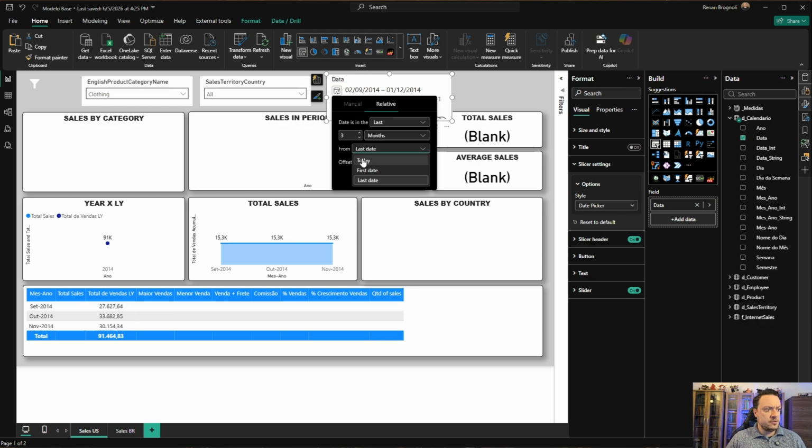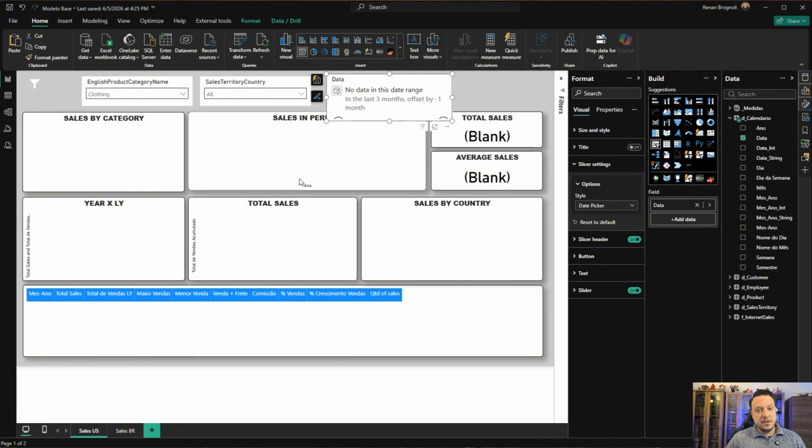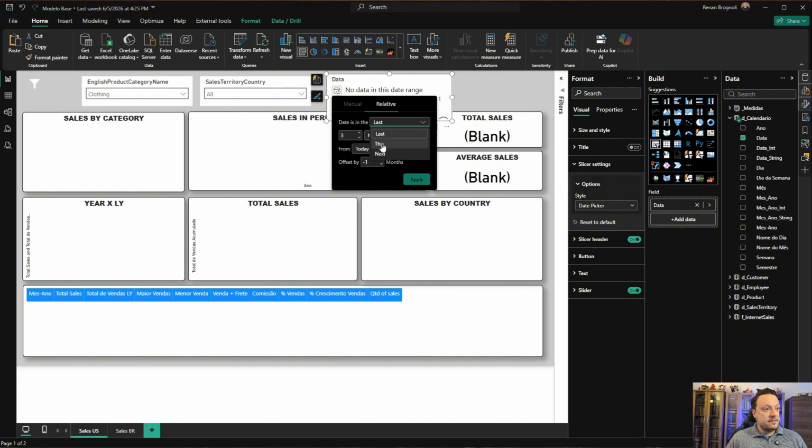And we can choose between today, first date. If you set today, nothing is going to appear because we are in 2026, and the range of dates here is just until 2014. So we can put last, this month, next month. We can put days, weeks of the calendar, months of the calendar, years of the calendar. And from today, first date and last date. And here we can set filter to the future or filter to the past.